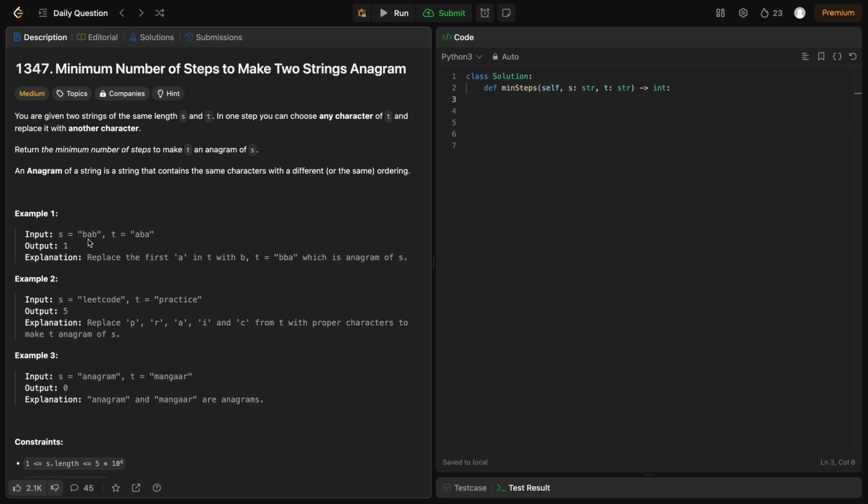So if you look at this example, BAB is S and then ABA is T. And then it replaces the first A of T, and that would make it an anagram. And then here, on Leetcode, you can go through this, but this is right and that's right.